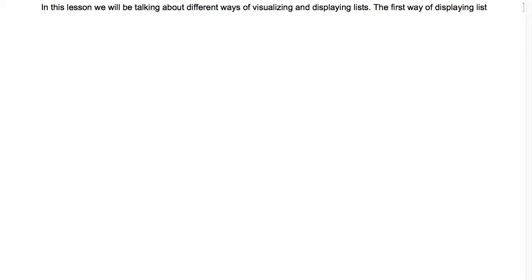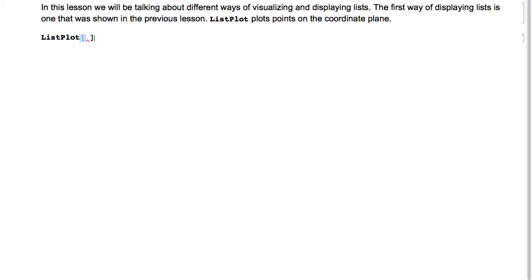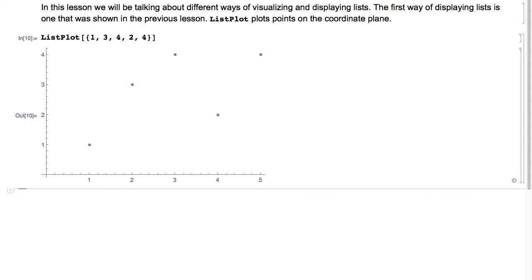The first way of displaying lists is one that was shown in the previous lesson. ListPlot plots points on the coordinate plane. Here I'll do ListPlot of a list of the numbers 1, 3, 4, 2, 4, hit Shift Enter, and I get a list plot.